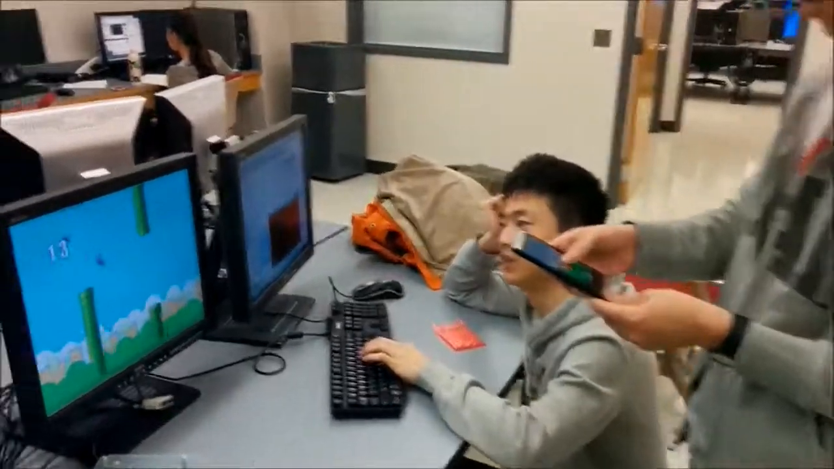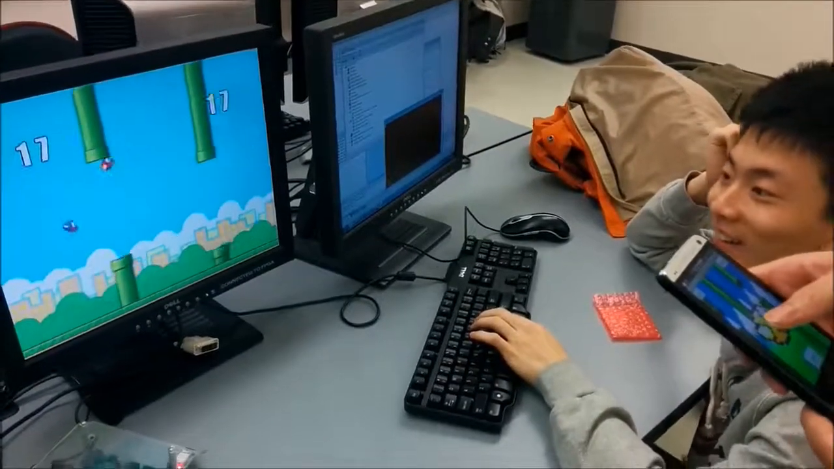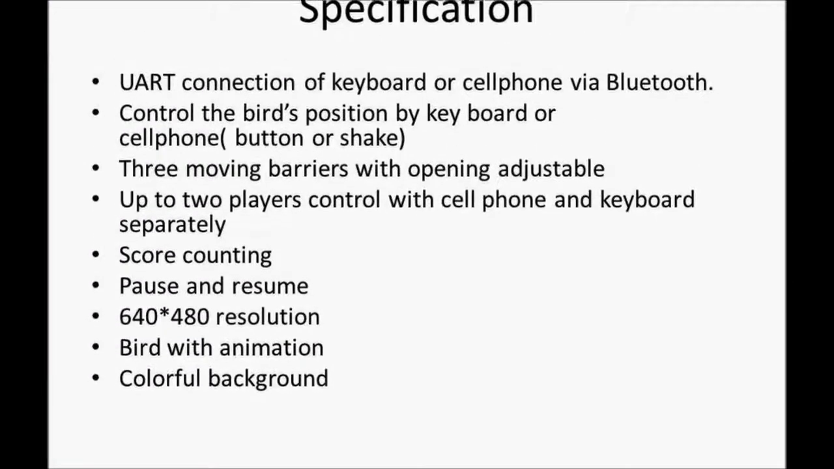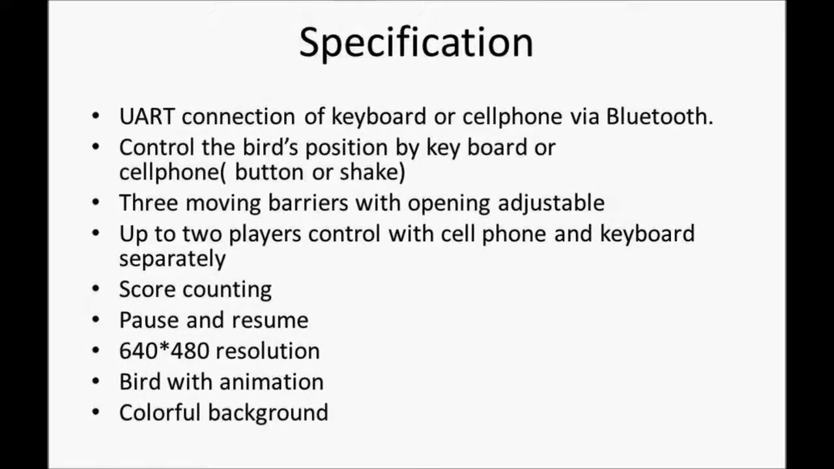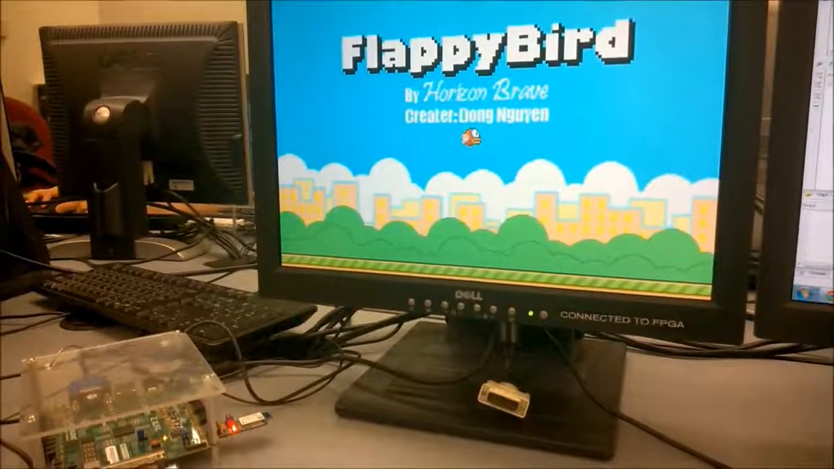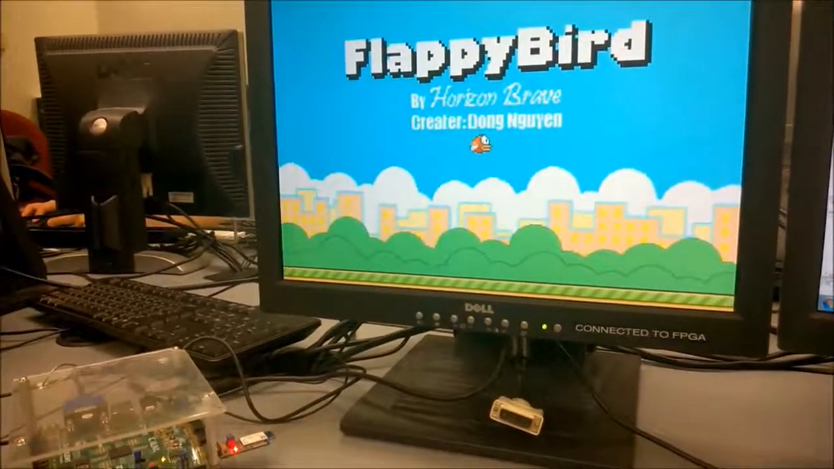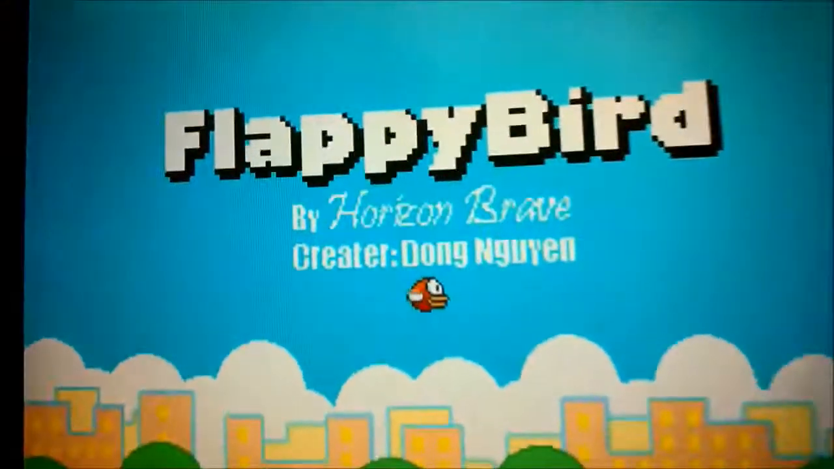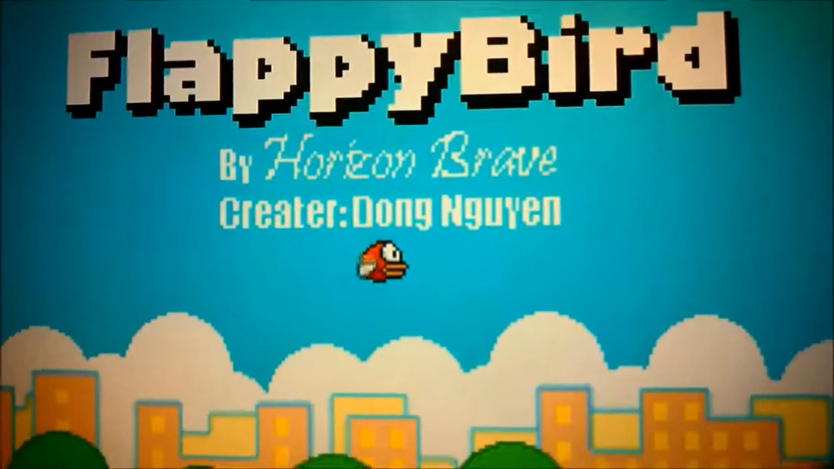And we have score counting, which means that we can calculate how many sets of pipes you have passed. And during the game, you can pause and resume. The resolution is 640 by 480. The bird has animation, which means that its wings flap, and the background is colorful and HD.